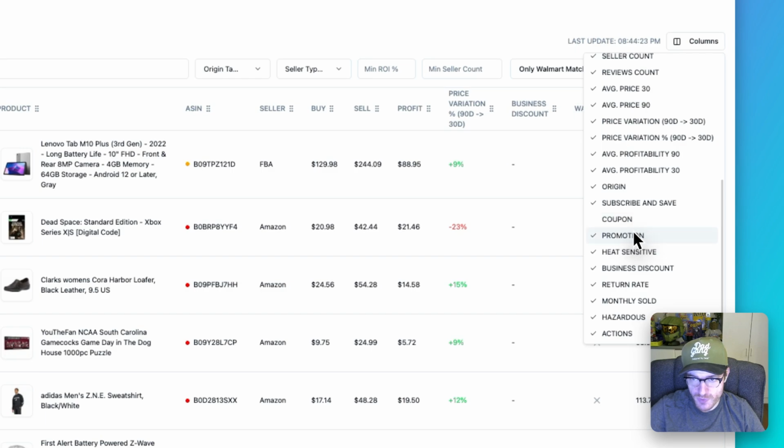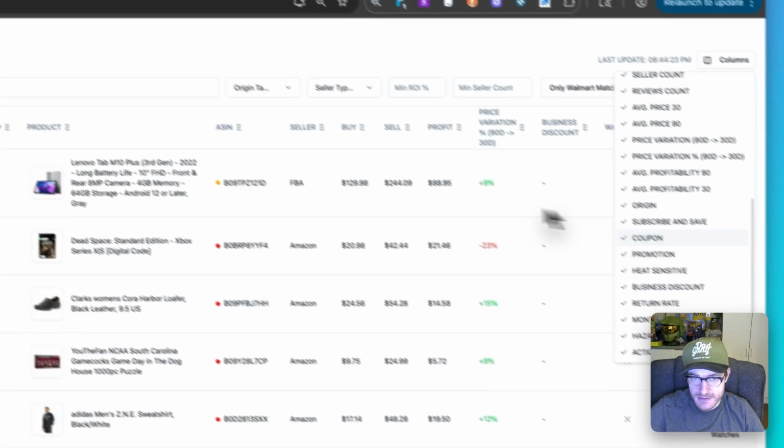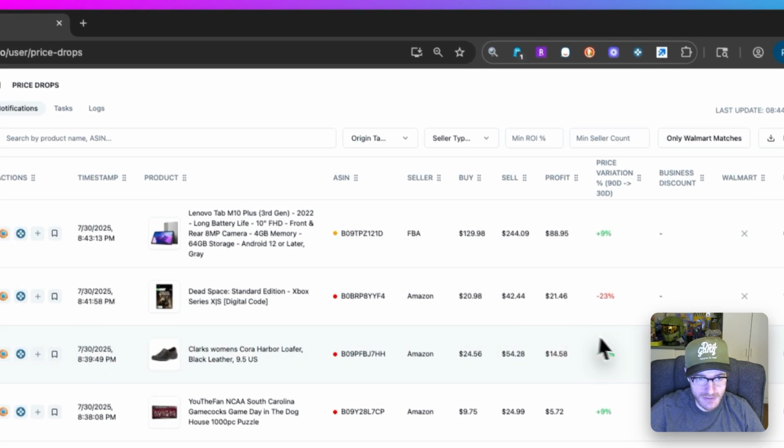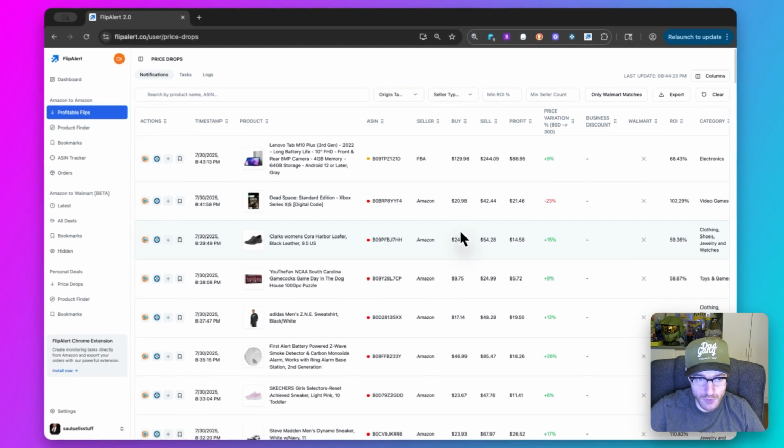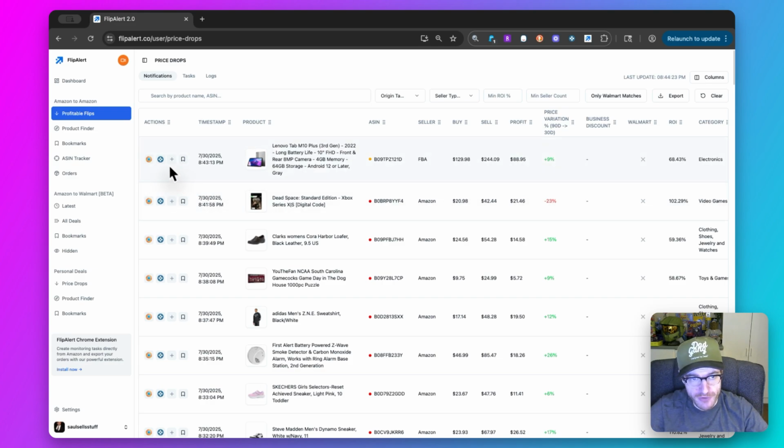You can also, as you saw earlier, add and remove columns. So maybe you don't want to see coupons or promotions. Maybe you don't want to see business discount at all. You can add and subtract any column at any time to make this exactly what you need it to be. On the left here under actions, so again, we have two action columns. There are a few things that you can do to make life a little bit easier. We are adding some additional actions very, very soon with some new partners.